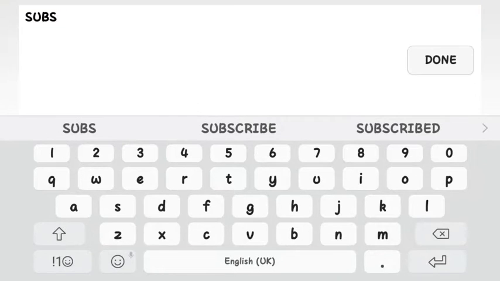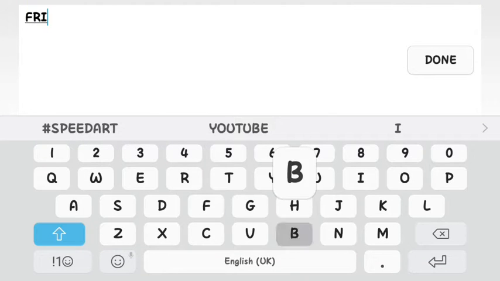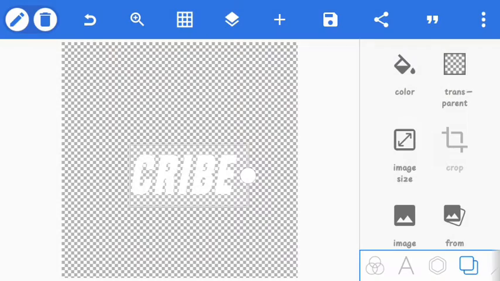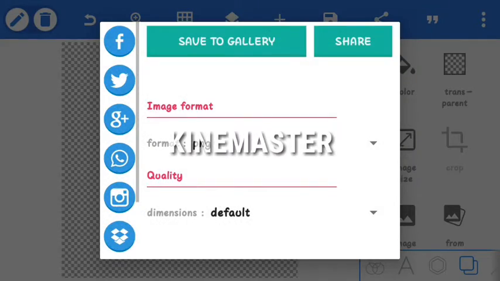Now type the other part, that is "cribe", sorry, and click on done, okay, and then save it too. So let's move to PS Touch now.